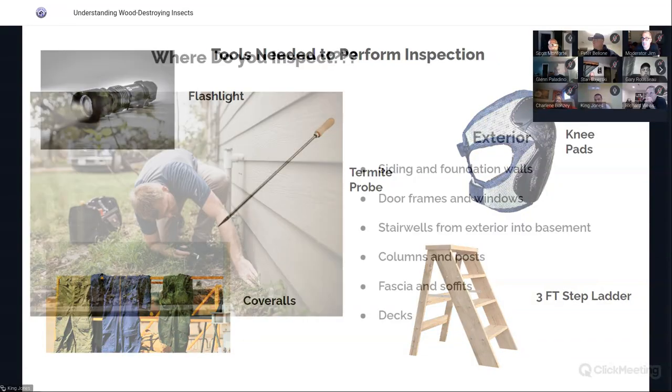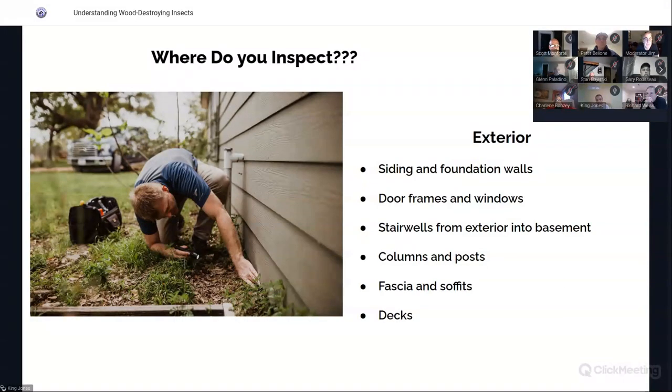So where do you inspect? Starting on the exterior, you see this gentleman looking on the bottom. He's looking for subterranean termites. You can find carpenter ants there as well, but subterranean termites, that's a big area where you're going to find them. The reason being, we know subterranean termites need to keep in contact with the soil for moisture.